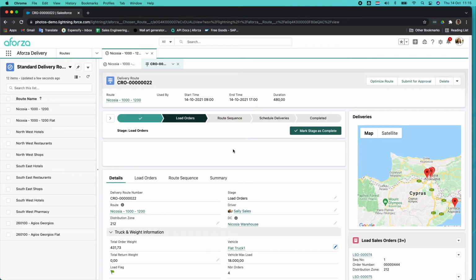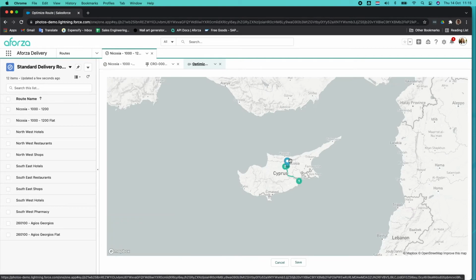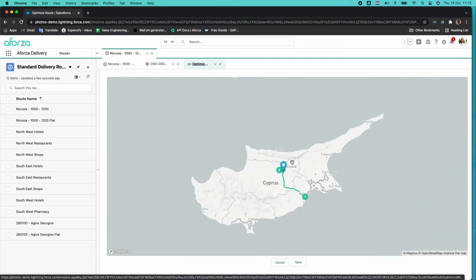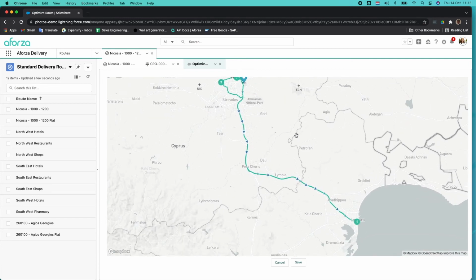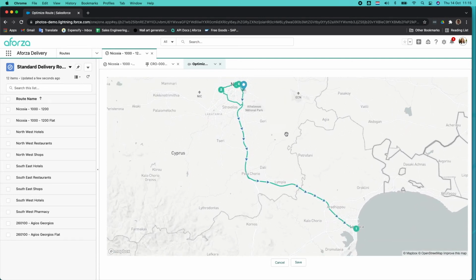I can do that on different types of criteria. I can do it manually, but I can also utilize a route optimization. So by clicking that, we can load the different delivery addresses of the customers, and then have the system optimize a route, starting from the blue dot, which is the distribution center, where the driver needs to start and end his day.